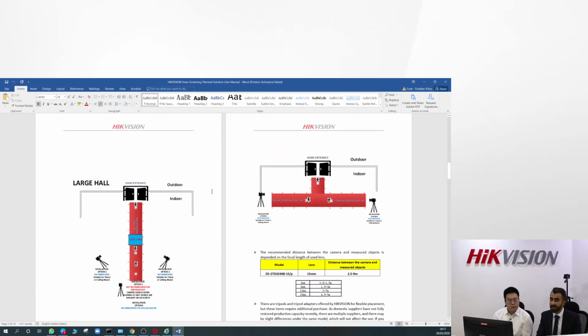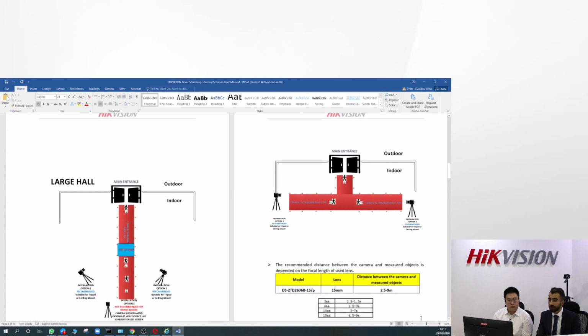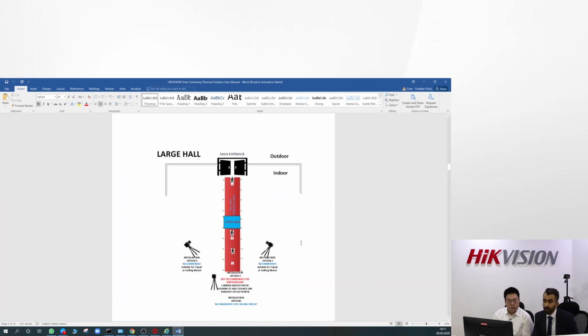If you can see here, this is the large scenario, or the large hall. So we can install the camera in 3 options: directly facing the main entrance, or on the right or the left side. But please make sure the first area of detection is 3 meters away from the main entrance. This will be applicable in the large hall.